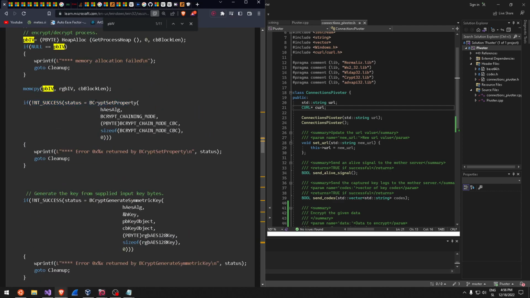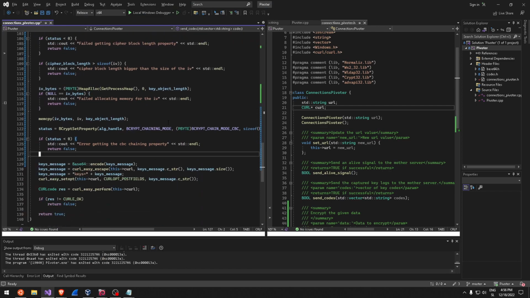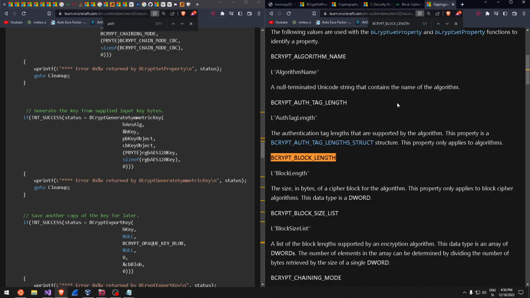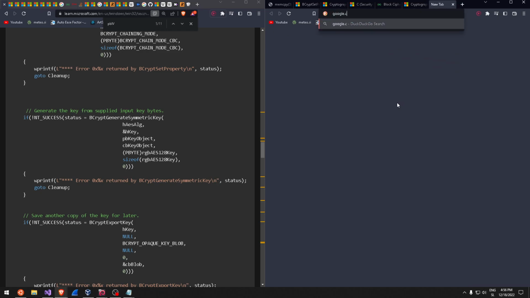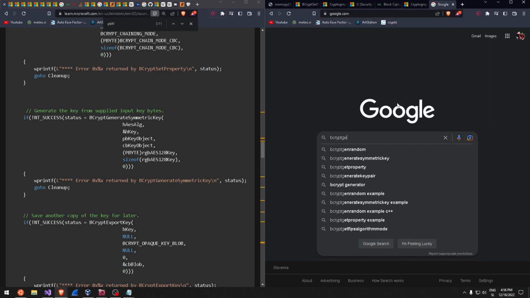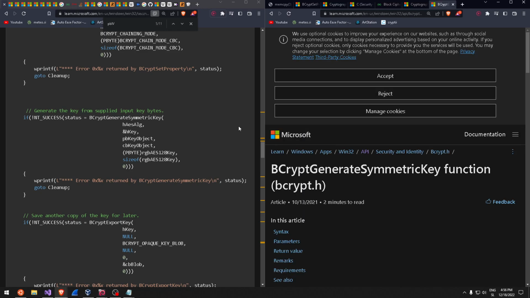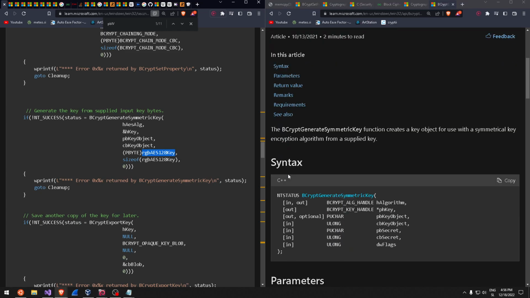Now we have to set the property, the chaining mode. We actually already did this, so that's cool. Generate the key from supplied input key bytes. Okay. Now I have to Google this actually, because I have no idea what this does. BCryptGenerateSymmetricKey. Hell yeah. Okay, we're doing 128 bits. Okay.